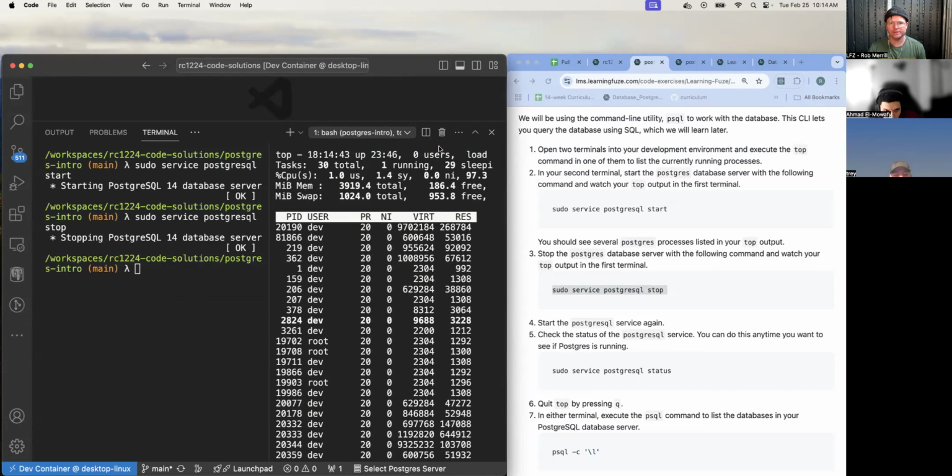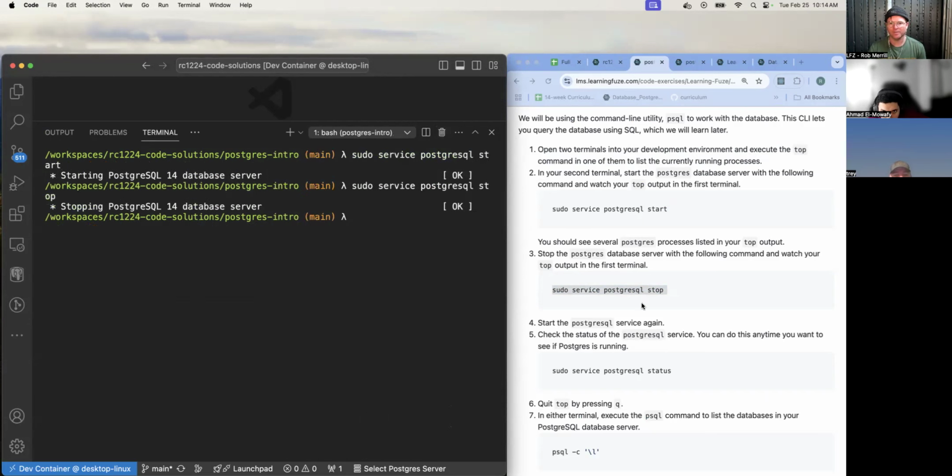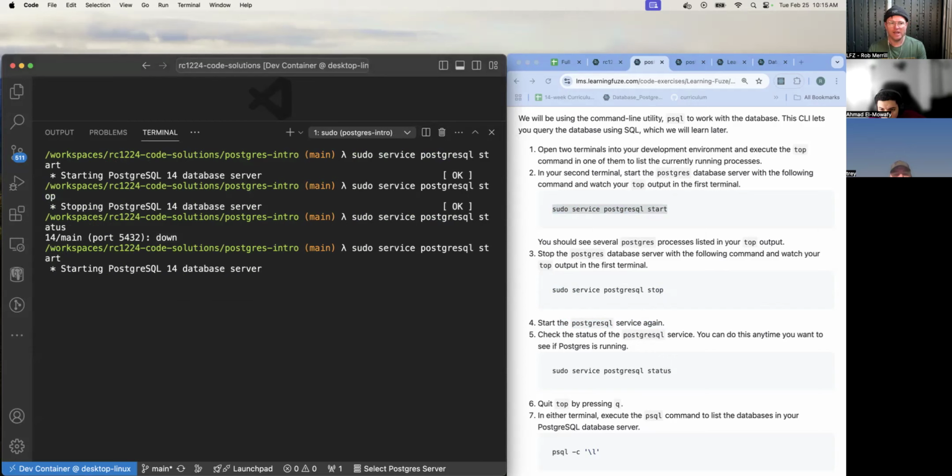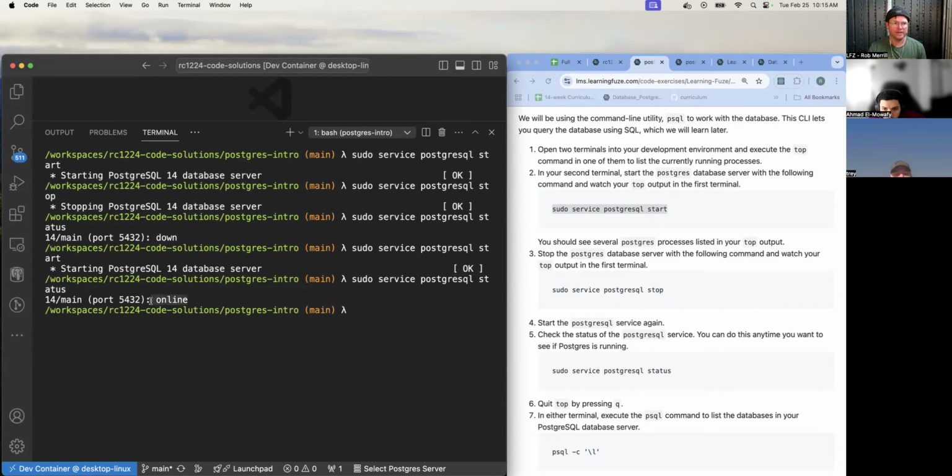The alternative, I close this, we don't really need that panel anymore. The alternative is to run this command, Postgres status. So I'm skipping step 4. I'm aware of that. And we can see that it's down. Postgres is not running. So step 4 told us actually before we check our status to start up our service again. So we'll go ahead and do that. And now after we've done that, we'll see that when we run sudo service Postgres status, we're online. So instead of down, we're online.